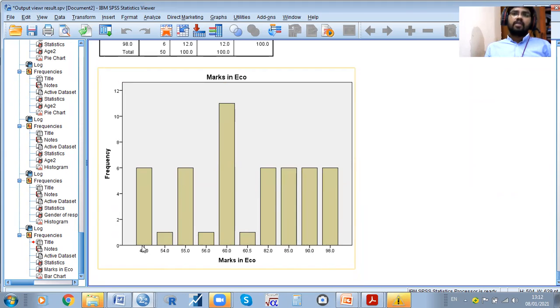By looking at it, we can easily understand. See, 45 marks, how many students got it? 6 students. And 54 marks, how many students got it? Only 1. 55 marks, how many? 6 students. For 56, only 1 student. For 60 marks, how many students got it? 11 students. So most of the students have got 60 marks. You can see this easily by looking at the graph.